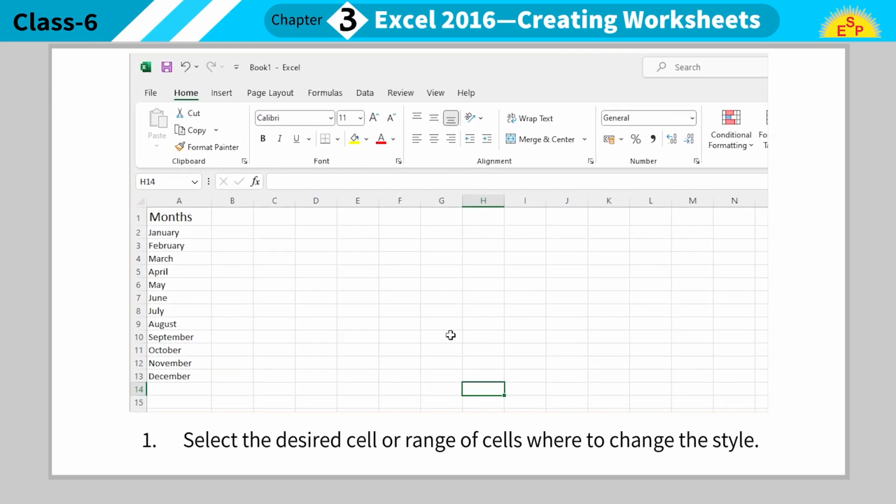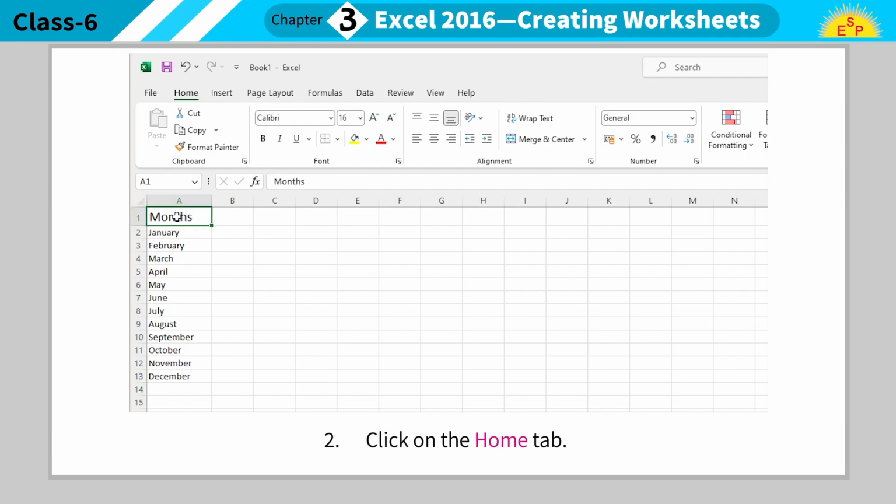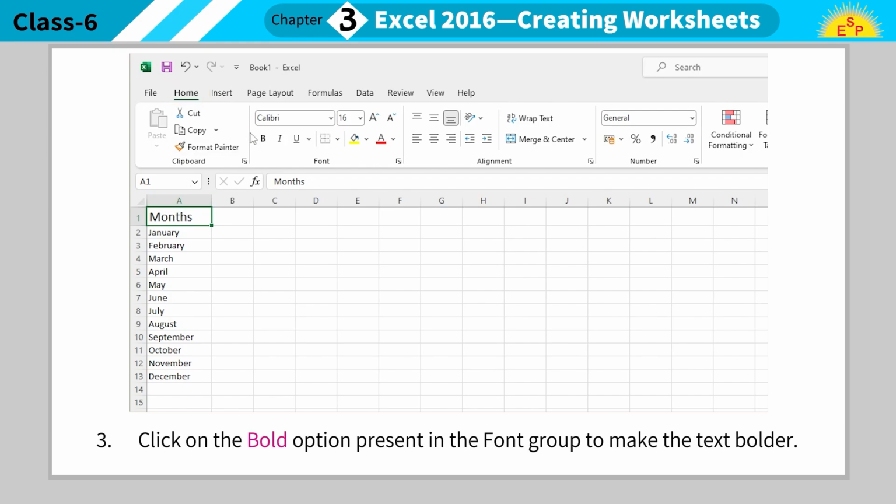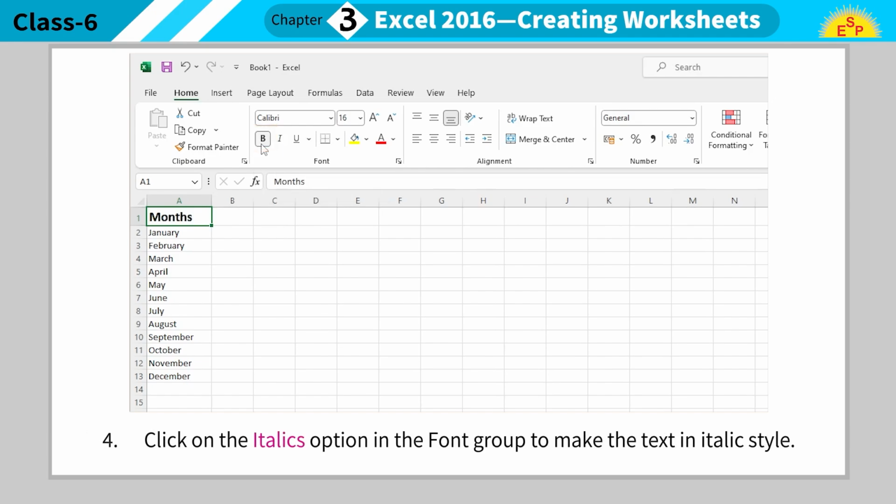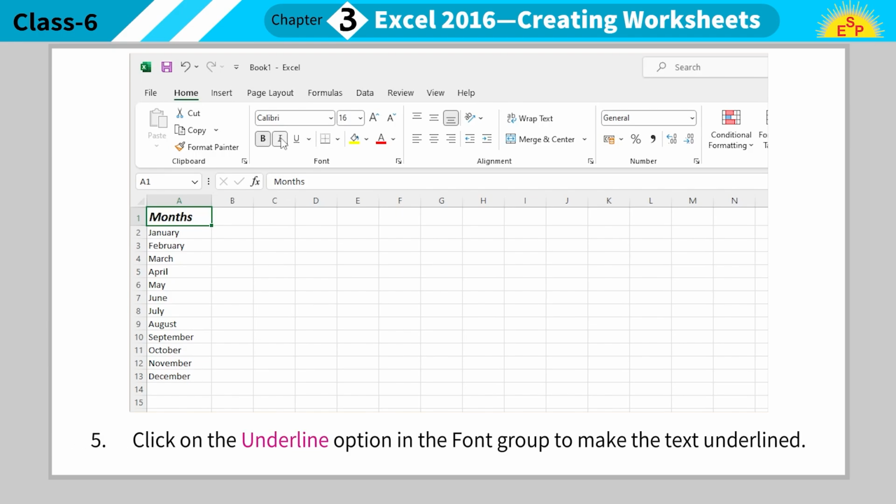Bold, italic and underline data. Follow the steps to change the font style of the text. Step 1. Select the desired cell or range of cells where to change the style. Step 2. Click on the Home tab. Step 3. Click on the bold option present in the font group to make the text bolder. Step 4. Click on the italics option in the font group to make the text in italic style. Step 5. Click on the underline option in the font group to make the text underlined.